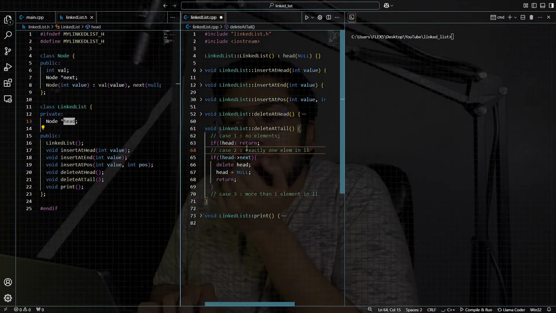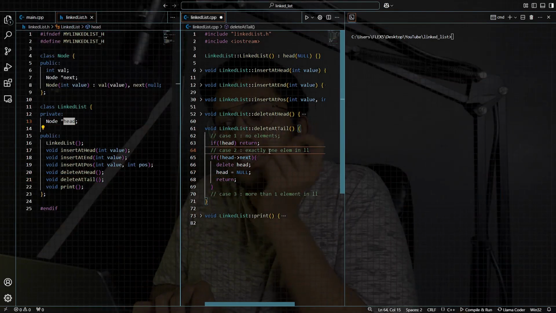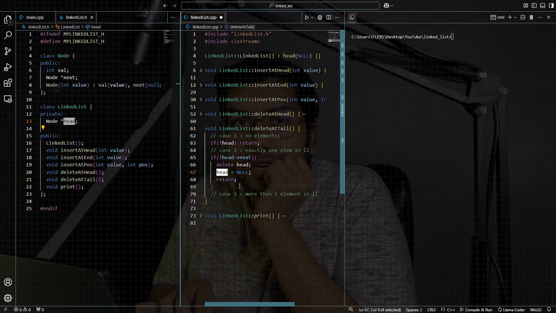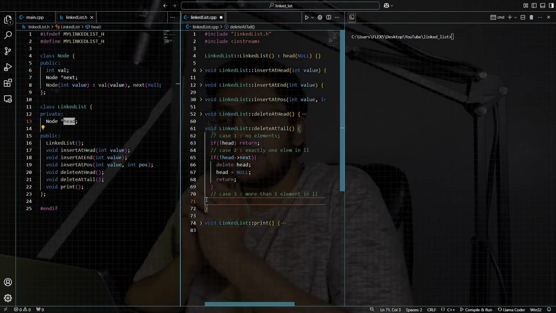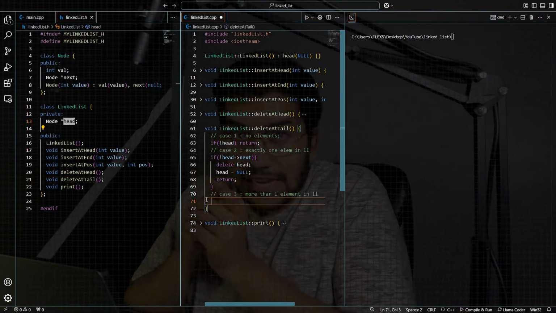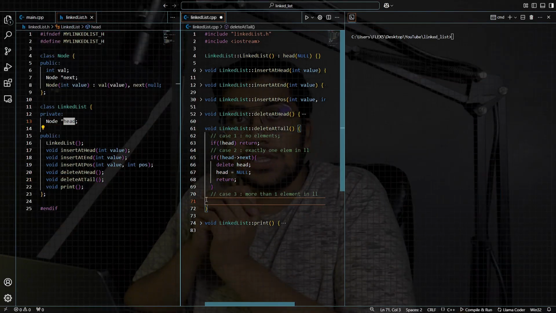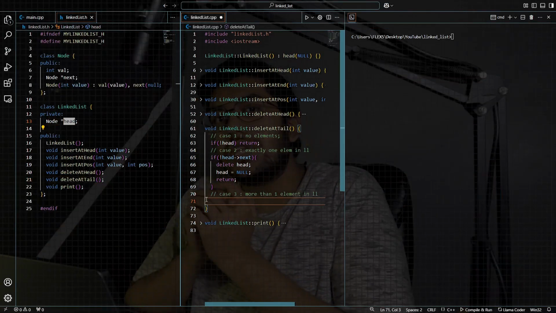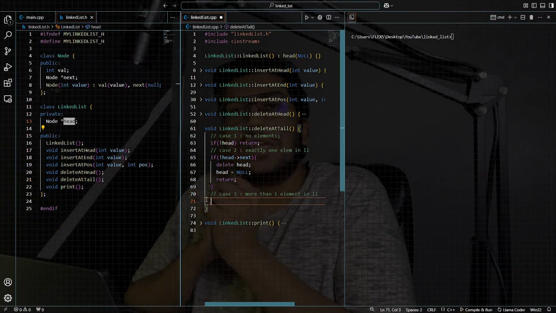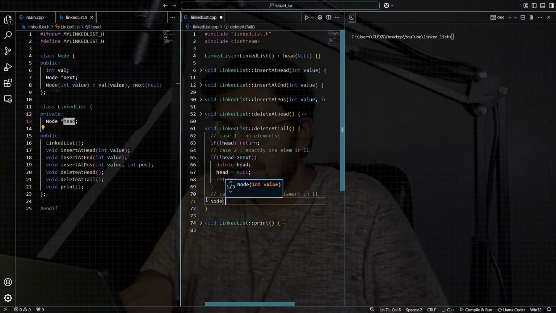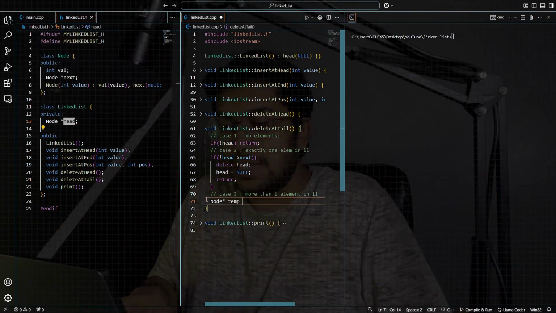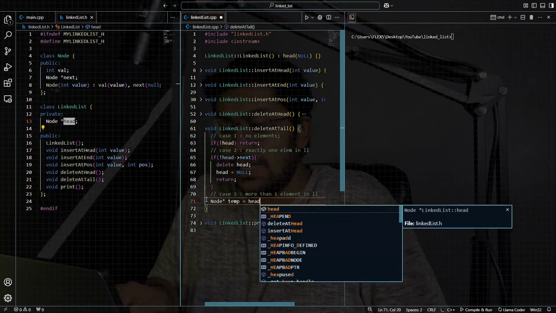So if head is null, no elements, then you return. If there is exactly one element, you need to update the head, and after that you can return. And finally, the case where you have more than one element in the linked list: first you need to reach the second last node. As we discussed in the theory, we need to reach the second last node, and to reach that we need a value. So before that, let's take a temporary node star temp, which would be the head, right?